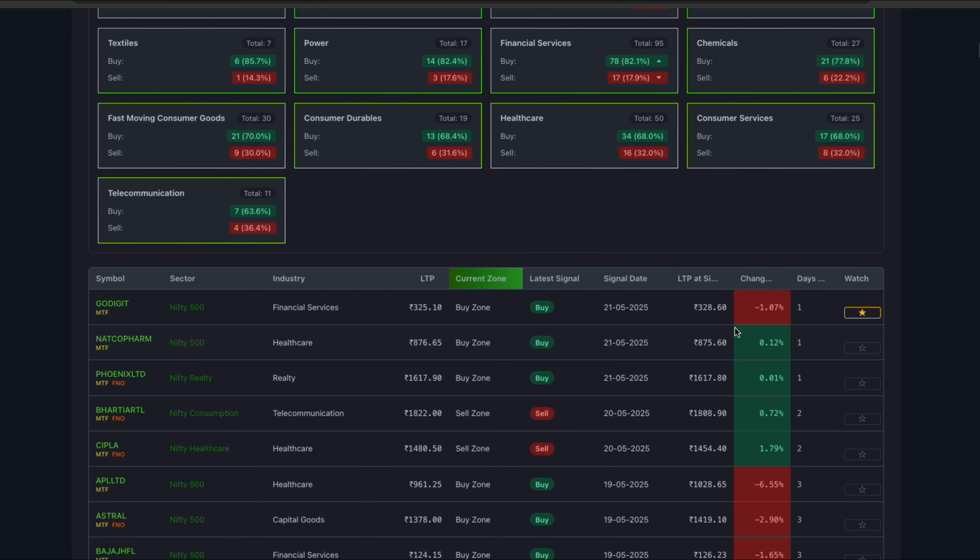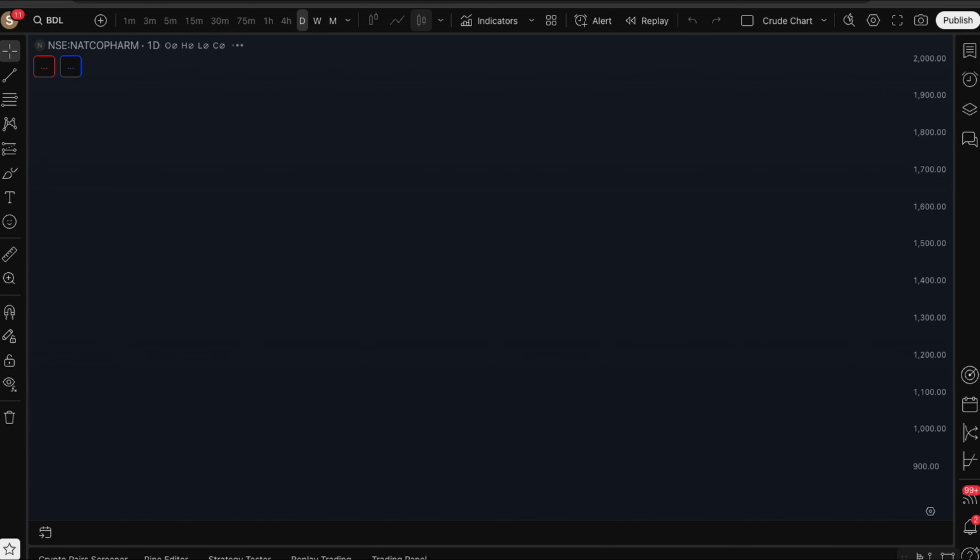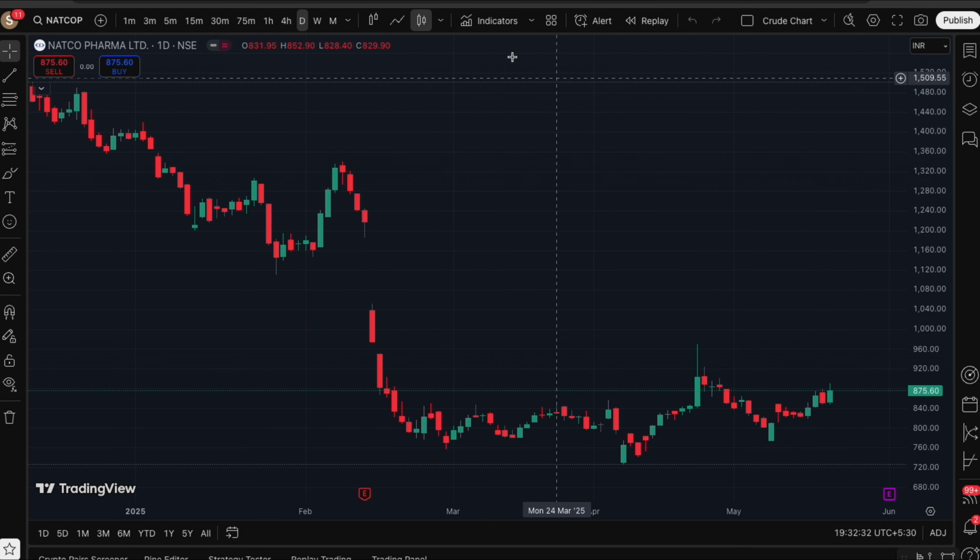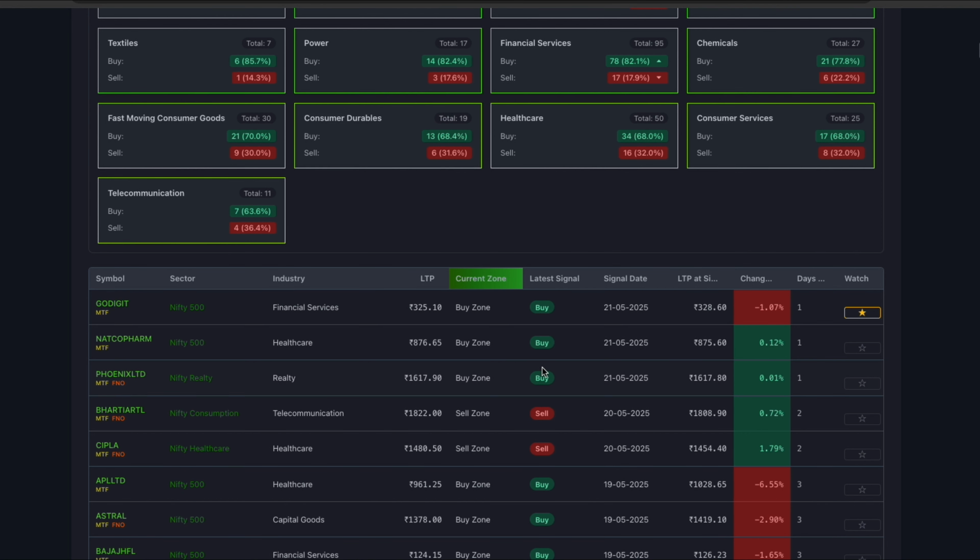Next is Natco Pharma. Natco Pharma is in a green signal today. Sector is good. Healthcare is also fine. We can probably take an entry on this one based on these stats. This is how you identify the stocks after 5 o'clock. The time that you take an entry is tomorrow morning when the market opens. You can wait for the price to settle. Maybe at 9:30 or around 10 you can take an entry.